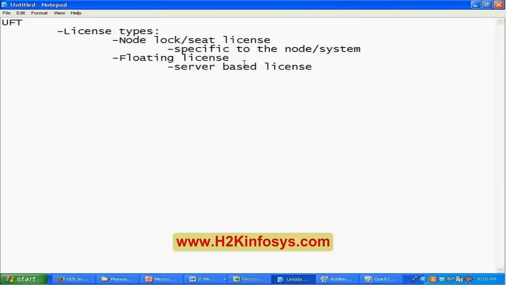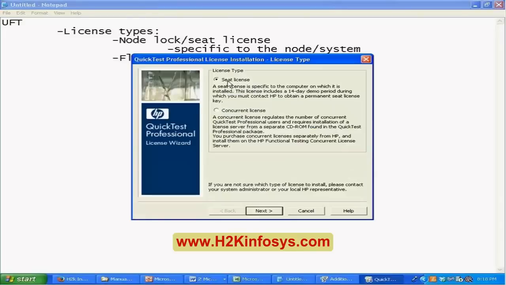So when you select the seat license and click on the next button, it's going to ask you to put the license number. That's what you get from HP company. They're going to mail you the license number once you buy that license, right? Then if you click on the next button, it asks for the license number. You input that license number. So you're done.